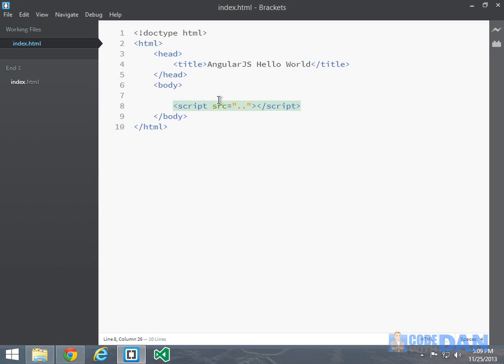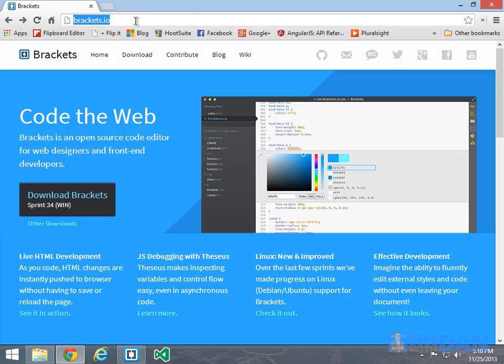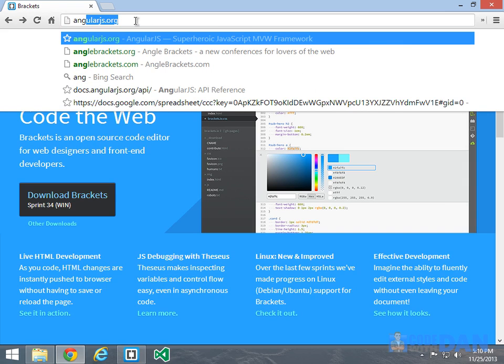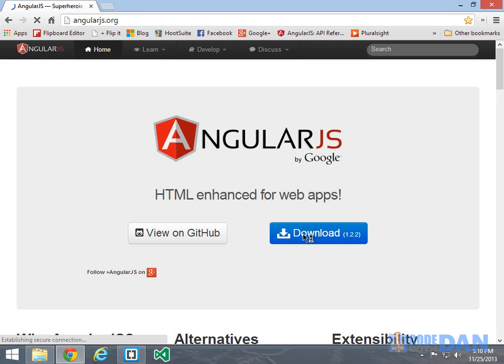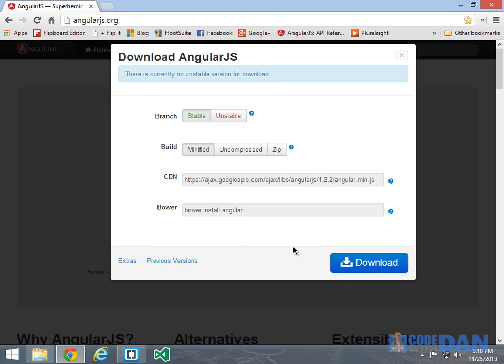But I don't have a script yet, so we need to go off and get that. To do that, I'm going to run off to angularjs.org, and I'm going to click on download. The version here will certainly change. They do fairly frequent updates, so it's easy to get out of sync with the version. But at the time this is recorded, that's where we're at. I'm going to go ahead and download it.